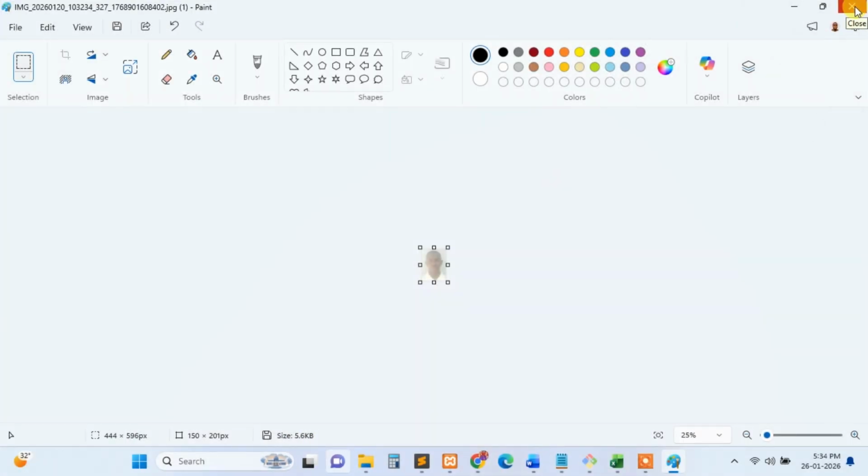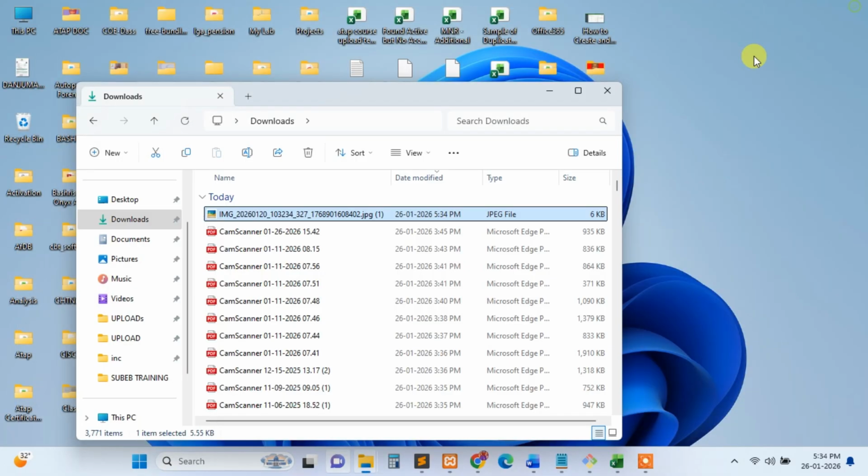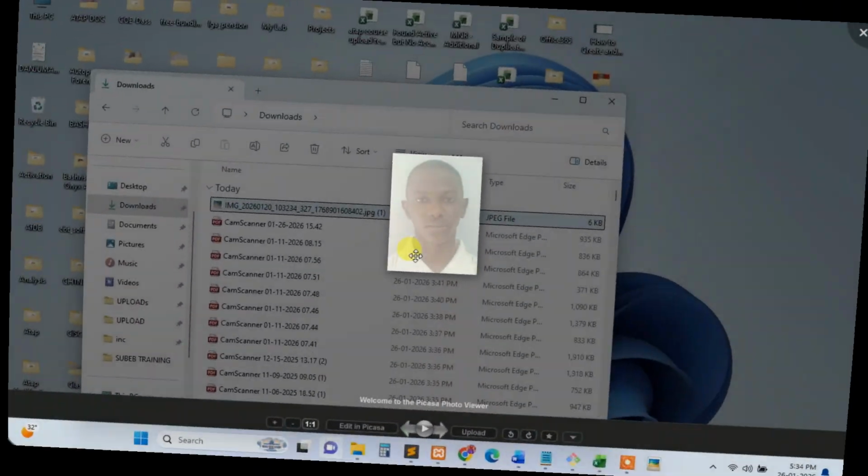Once you are okay with it, you can press Ctrl S to save the changes, or you go to File, Save, to save the changes. As you can see, this is the result of our edit.